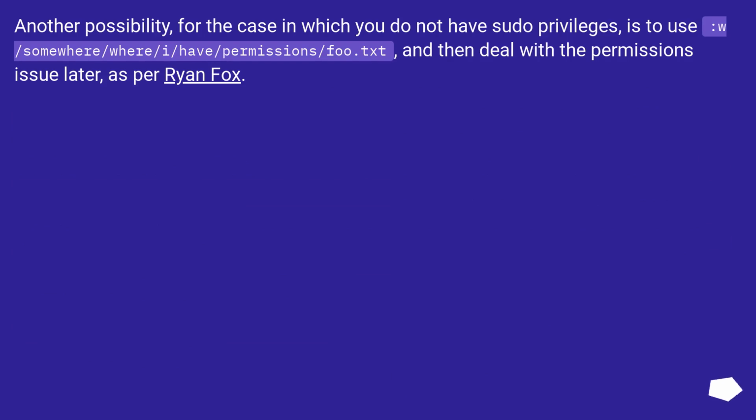Another possibility for the case in which you do not have sudo privileges is to use :w /somewhere/where/i/have/permissions/foo.txt and then deal with the permissions issue later, as per Ryan Fox.